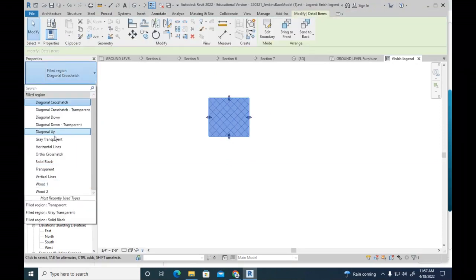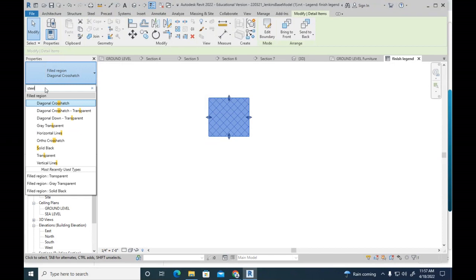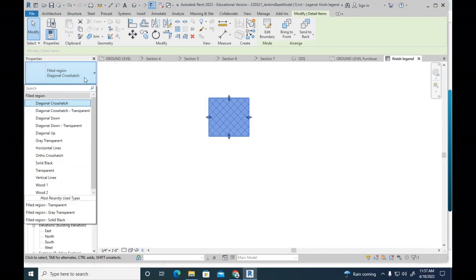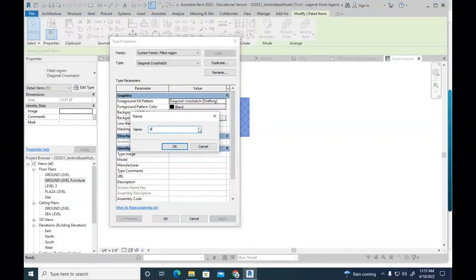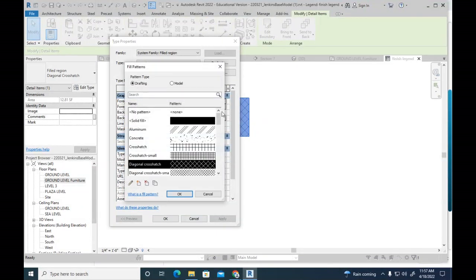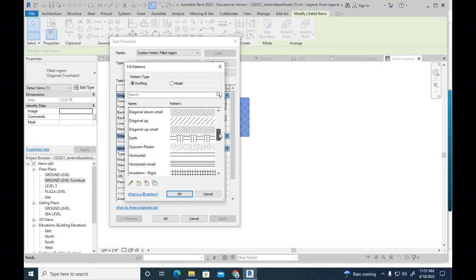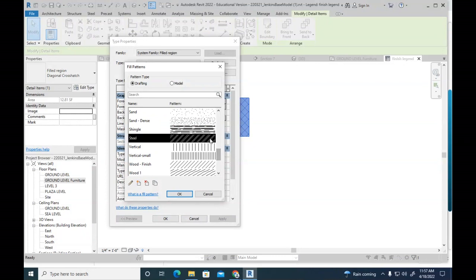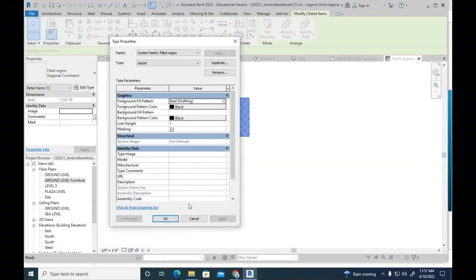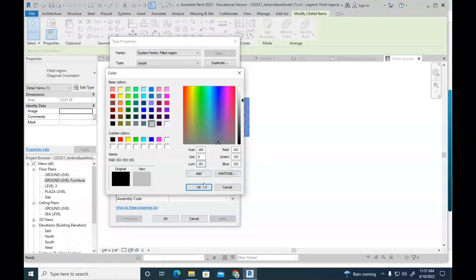And I would basically try to find the same pattern. If I don't have it, I can make it. So Edit Type, Duplicate, Carpet. And here I would make sure that I pick that same pattern. So I think I did steel, hit OK. And then I think it was gray, so I would change that.